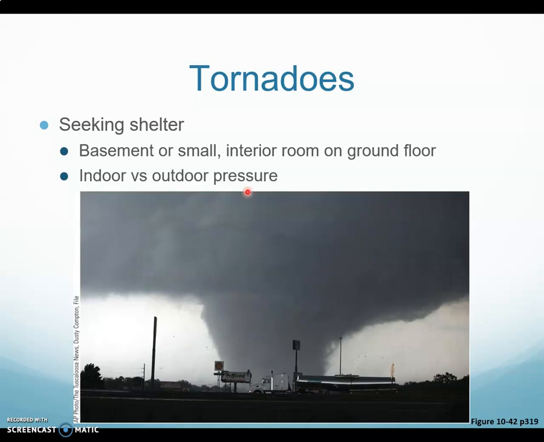Now, you also want to be on the interior of your house. You don't want to be in a room that's on the edge of the house. Why? Because as a tornado comes by a house, remember, its pressure is really low. So the pressure inside the house is quite high. And as soon as a window breaks, well, now you're going to have air moving from the high pressure inside the house to the low pressure outside the house. And yes, things can get sucked out a window that way, just from getting caught in that pressure gradient from the house to the outside.